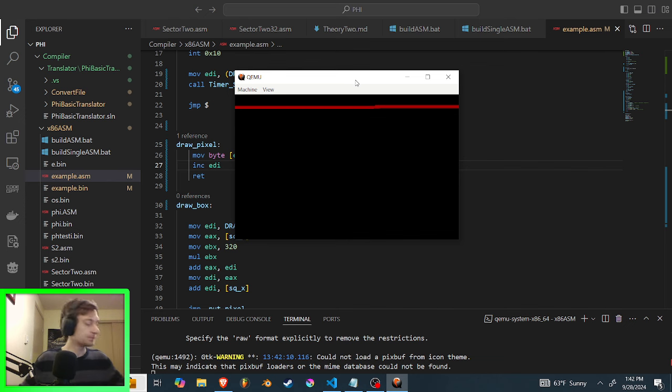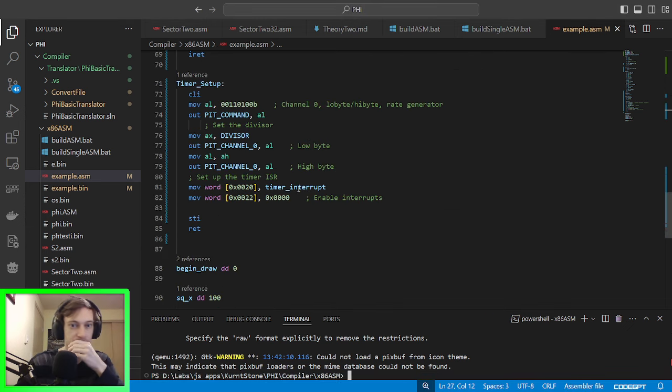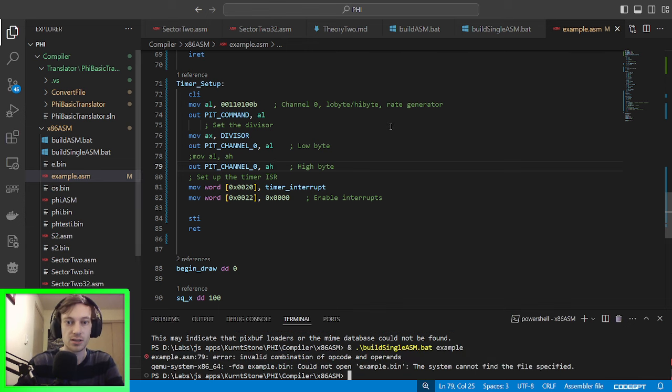60 megahertz. Okay, now I've got to test whether or not I was right about this AH thing. So we're just going to go ahead and comment that out. And instead of moving AL, we'll do AH here, and we'll see if we can actually reduce this by the number of lines of code.